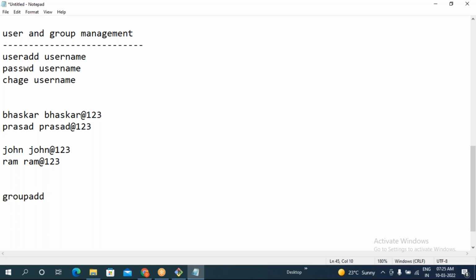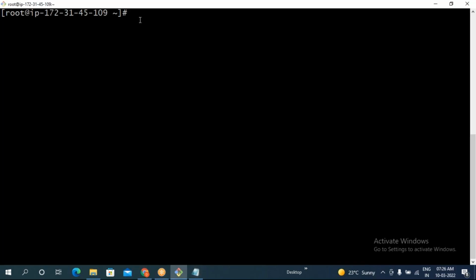Then the group name. Let me use something like group one, the DevOps group. The group name is DevOps. I want to create a normal group also. groupadd testers, or whatever, the testers group. I want to get 2 groups now. As of now, the user ID of Ram is 1004, right? Now for this group, I can get 1005. That also I will show you.